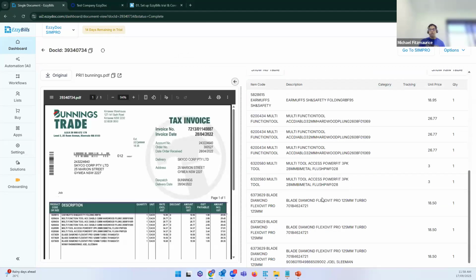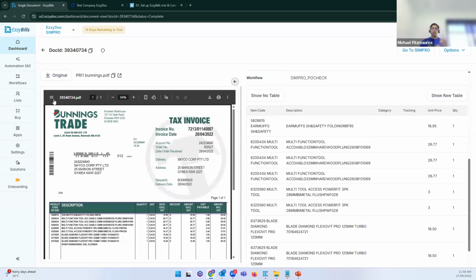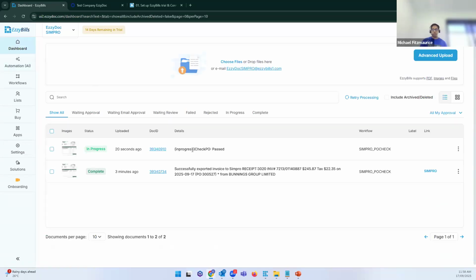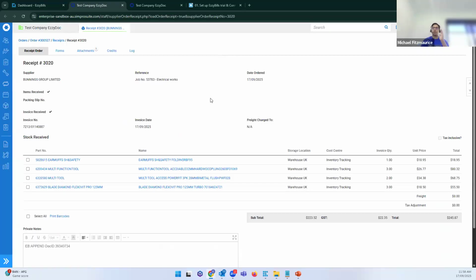Now, this is how it worked when I uploaded the first time. Hopefully, I have uploaded it again, and hopefully we will see the correct item code on the next bill that we will extract. Meanwhile, we will just go and check this out in Simpro. So this is the receipt that EzzyBills has created, 3020.